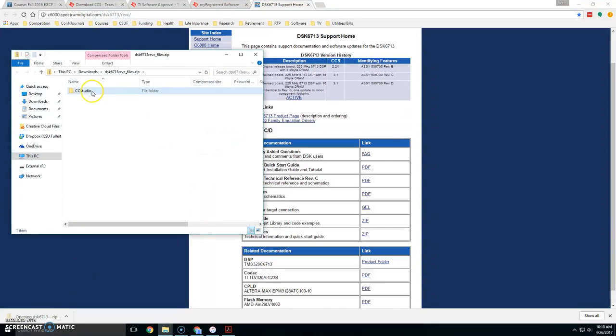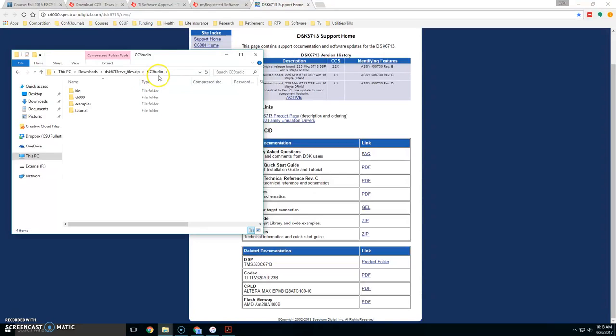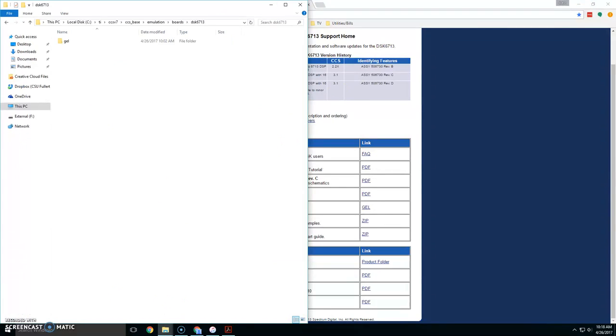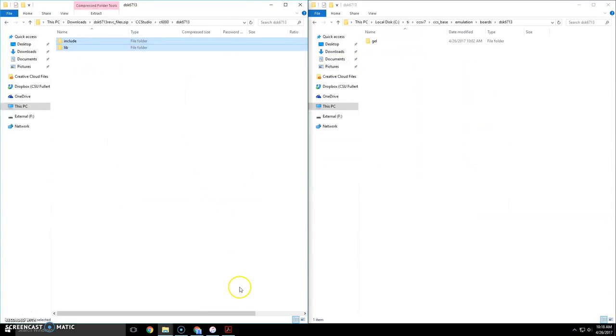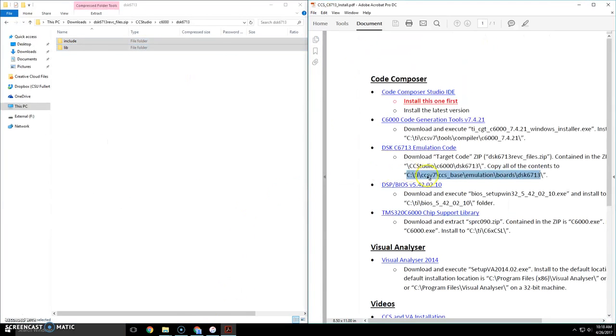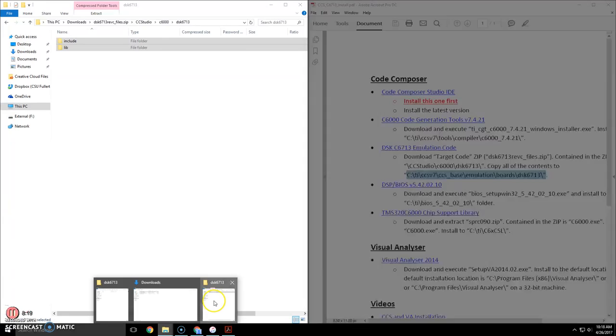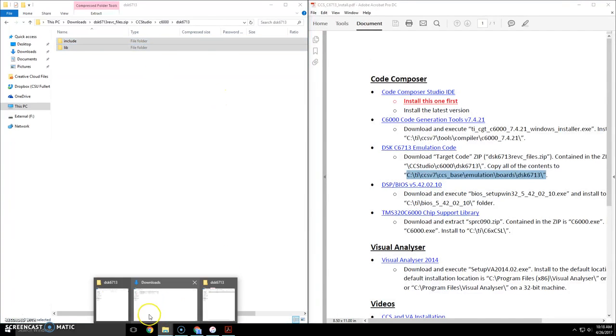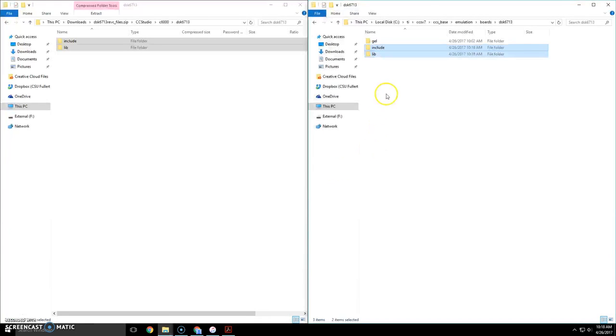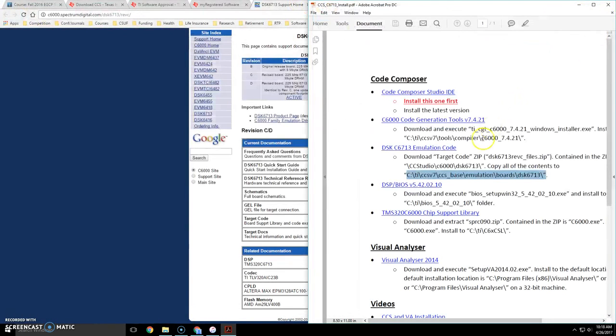Alright, so we're going to open up the zip, and inside the zip there's a folder called CC Studio, and then C6000, TSK6713. I'm going to copy these two subfolders into that location that's specified inside the PDF. So it has to be in this location. So I'm going to copy that into there. Alright, so that installed that.